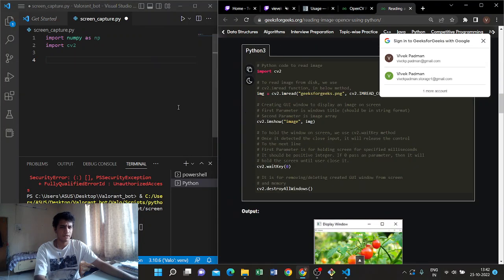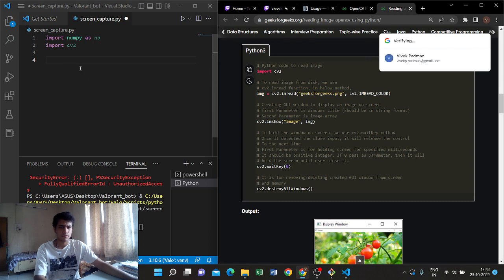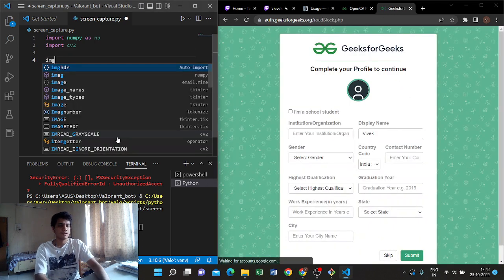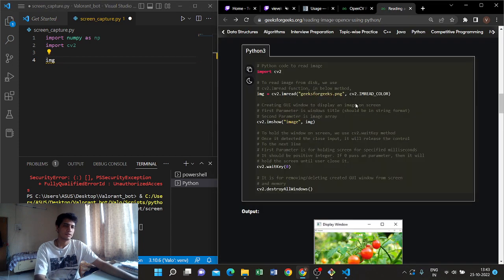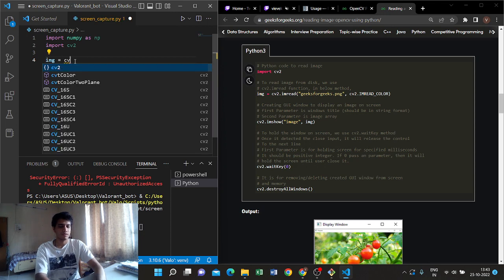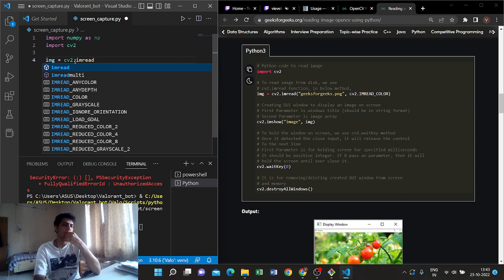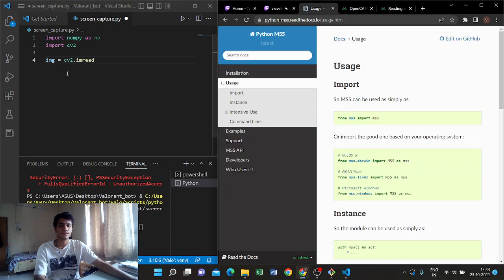Yeah, finally. So, image equals to... but how do we do this? This is reading an image, right? So I think we'll need MSS. Yeah, so let's install MSS.